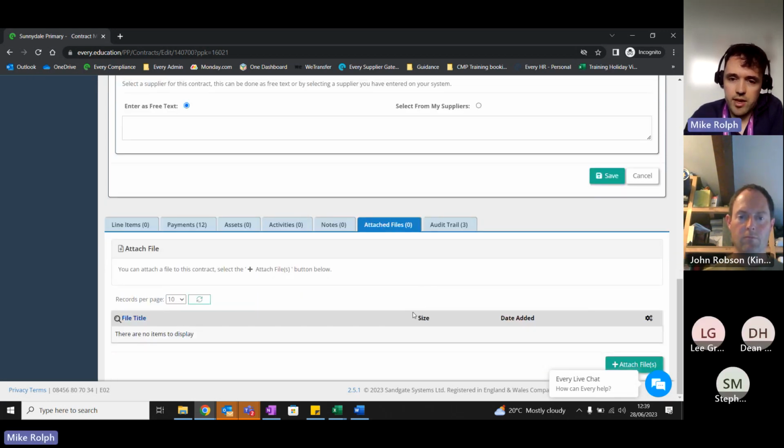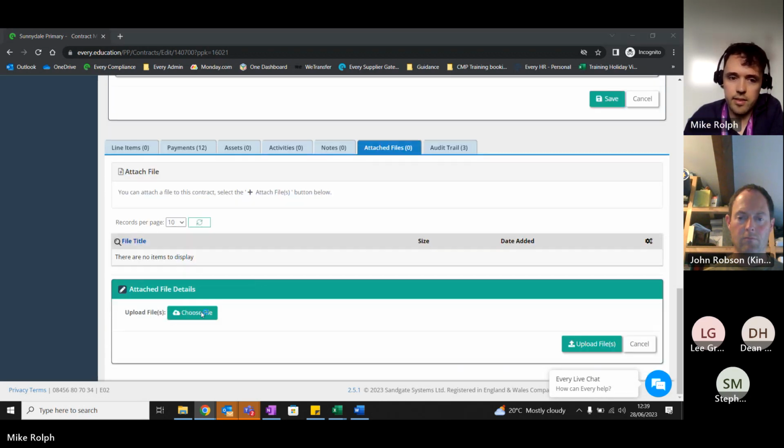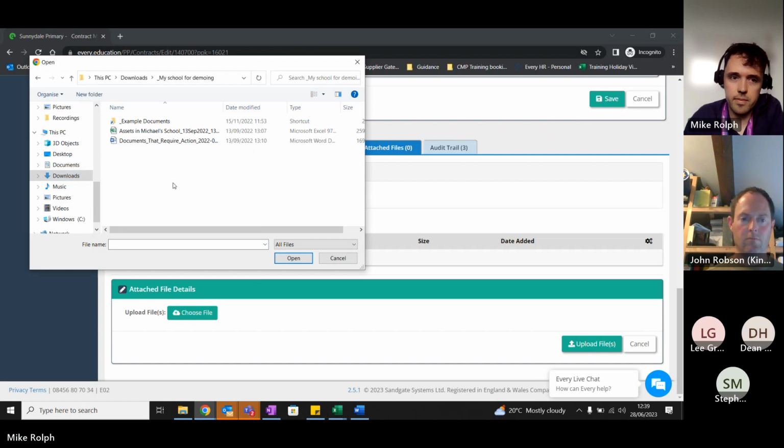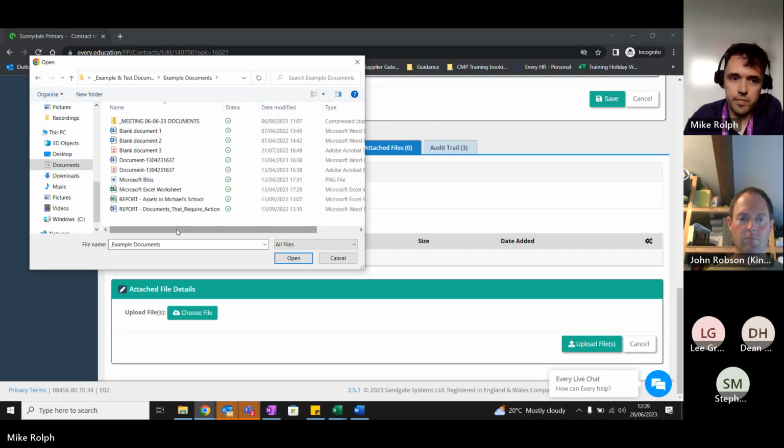Any attached files is just any documentation you want to upload. So whether it be the contract itself or anything that relates to it, you would be able to choose those within here. It can be any file in any format.